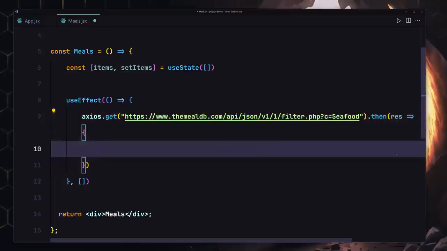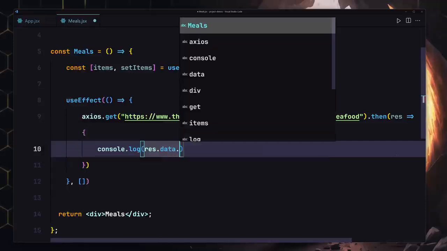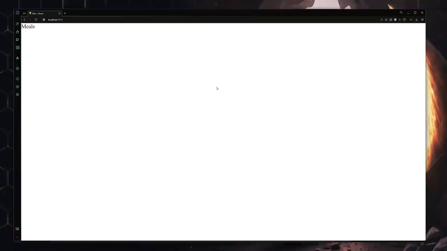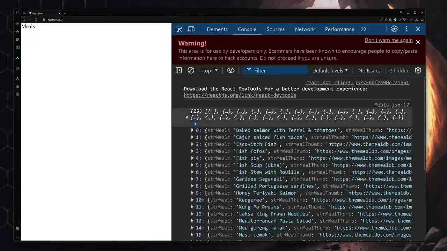res, and inside this res, first of all I'm going to just log it to the console. So I'll use res.data and then .meals. Now if I save my file, let me show you all of that. If I open my console right here, inside this console we have all of that data which we are now fetching from that mealdb.